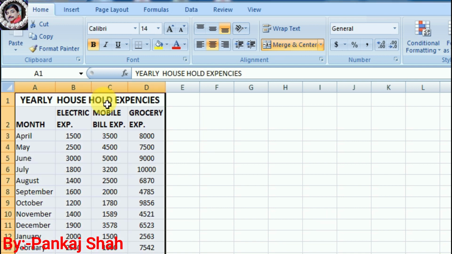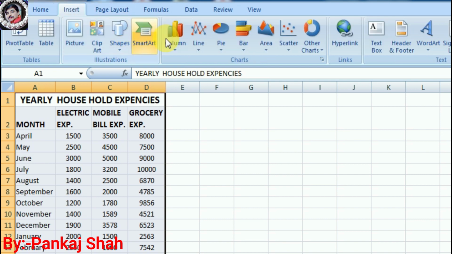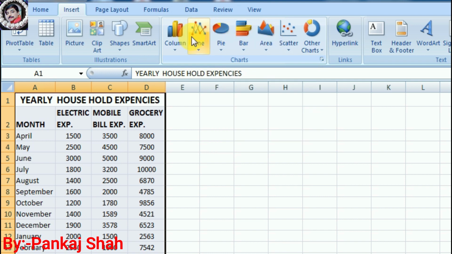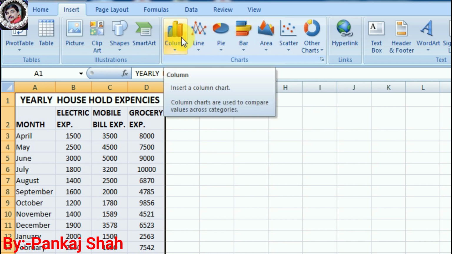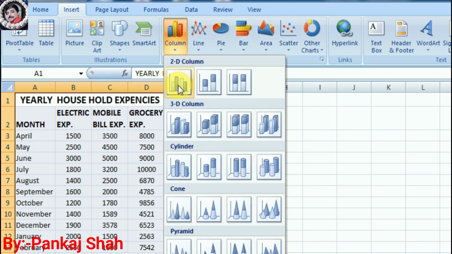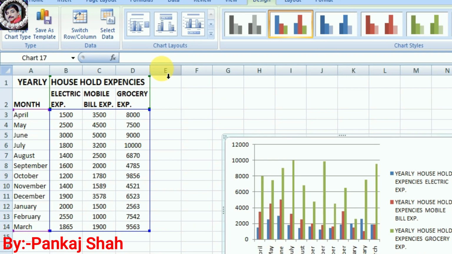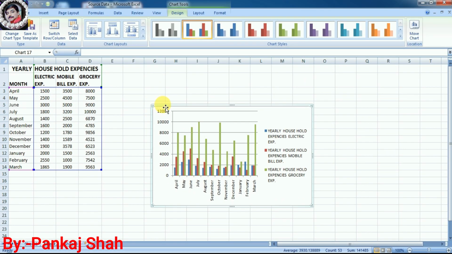Now there are two different ways to create a chart. Select your table and select the Insert tab. Here you can see there are so many different types of charts available. As per your requirement, you can select your chart. I want to create a column chart, so click on the column button and select the chart, and you can see our chart is ready.